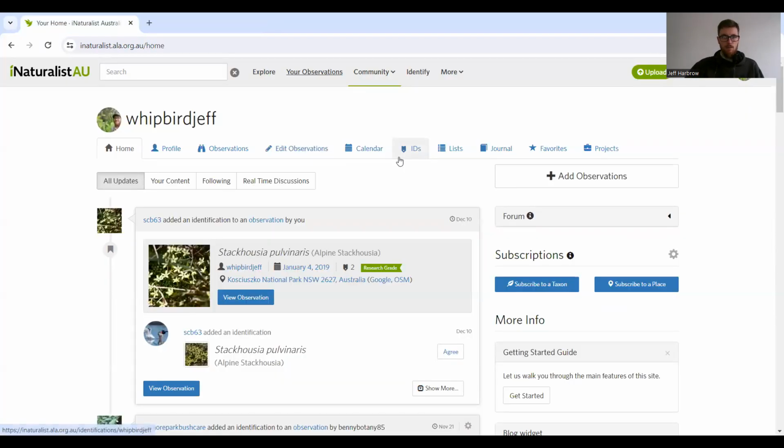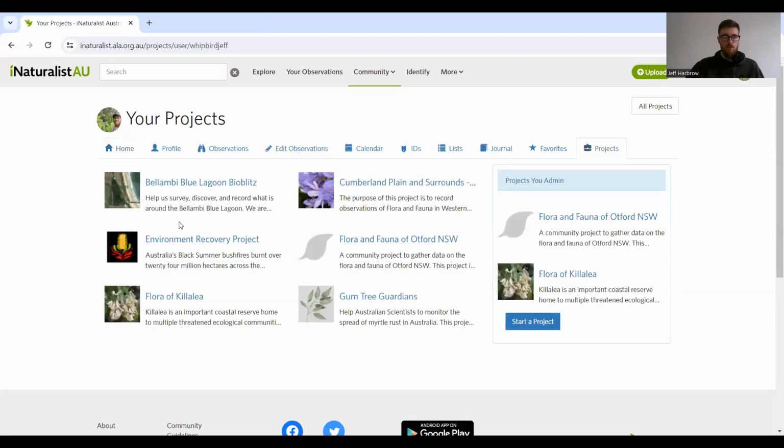The final thing that we'll quickly show you in this section is projects. Click on the projects tab and it shows you all the projects that you've joined. This one here is from when I used to work for Landcare Illawarra. I helped run a BioBlitz up at Blue Lagoon in Bellambi. We've got this one here from when I used to work up in southwestern Sydney, and then different ones I'm a part of as well.